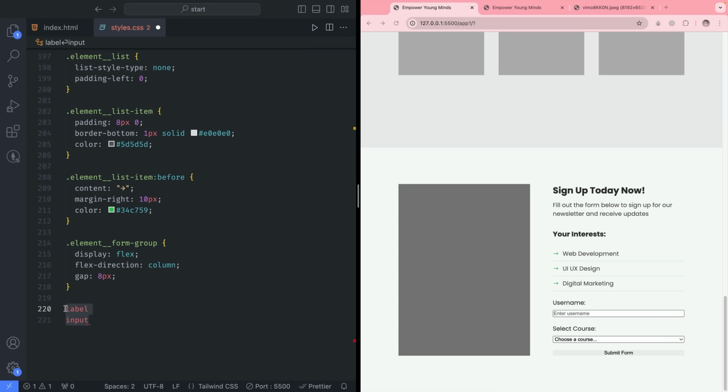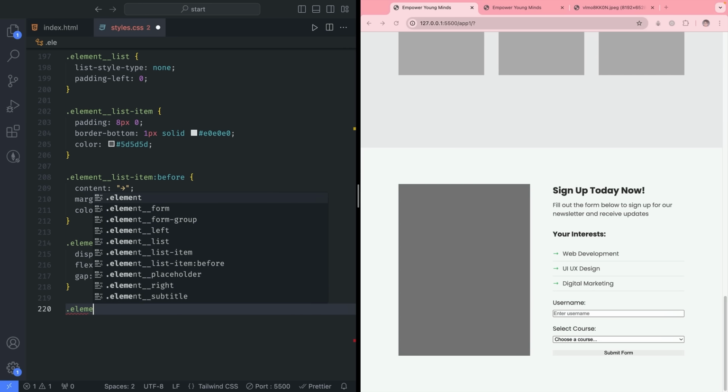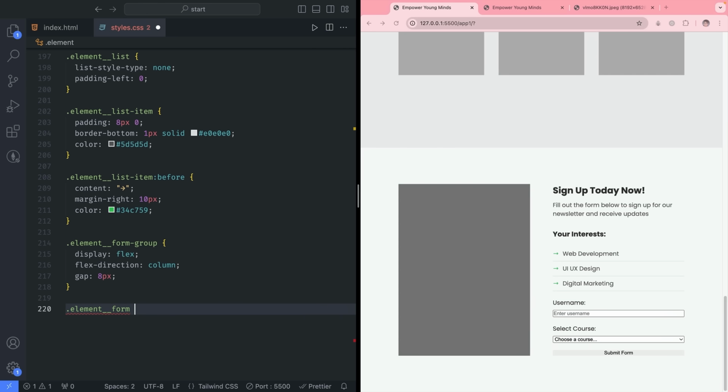However, it is bad practice to do that because maybe you have more labels or inputs and you want to do that for different labels and you want them to have different styling for other situations. So here we can use something called group or combination selectors. So basically this is a more specific way to target different selectors. So let's say I have element underscore form dash group, and we can do something like label like this.